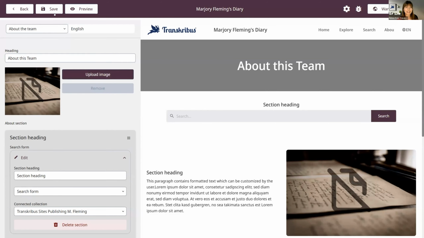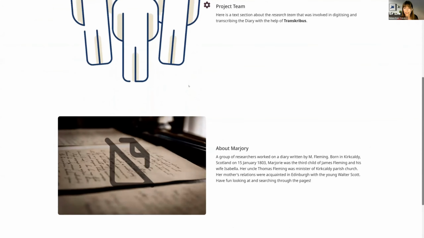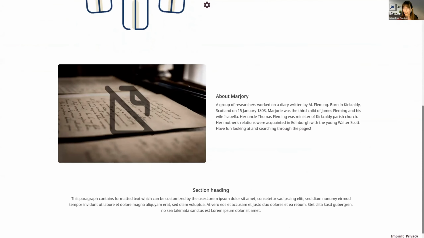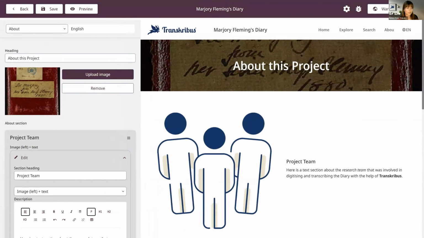Sure. Yes, as always, just remember to click save so that none of the changes are lost. Or if you want to have a look at how the changes look in your Transkribus sites, you can click on preview and click around and see how it looks, what you've changed, and if you want to maybe change some settings, add pages, or work more on your Transkribus sites. All right, then I'll hand over to you, Flo.